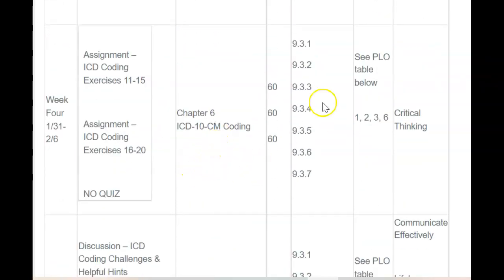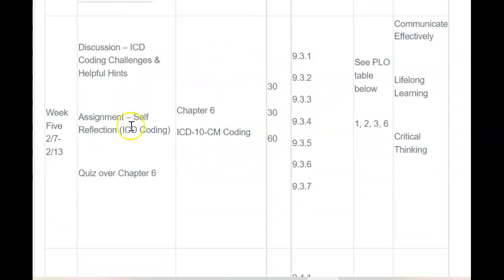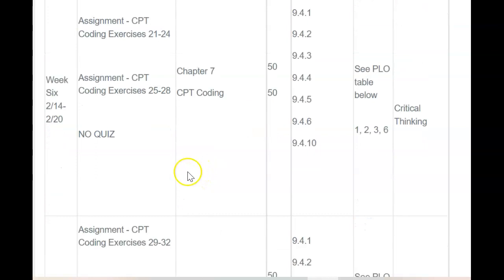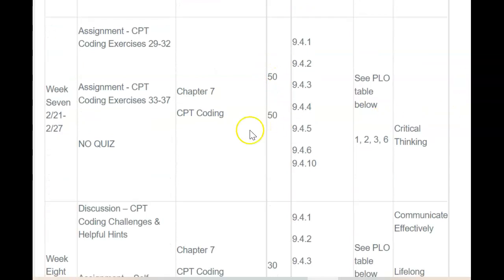As we go into week 4, we have more coding assignments. We have week 5. As you can see here, we will have a discussion, self-reflection, and then the quiz over ICD-10 coding. Then we start tackling CPT coding, which is going to be, we meet 2/13. So I'll start talking about CPT. No quiz, 2 assignments, 50 points, 50 points.